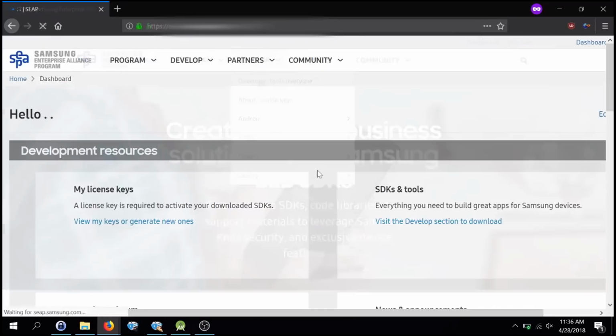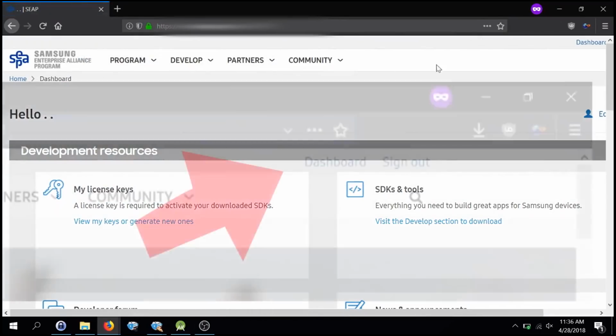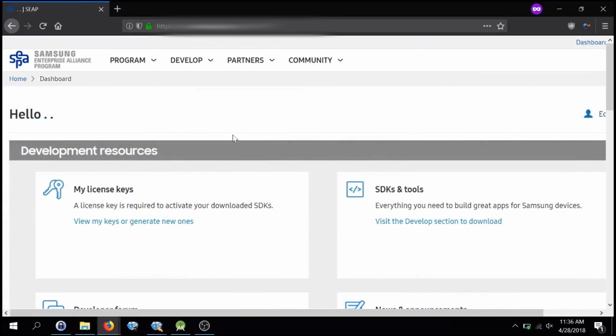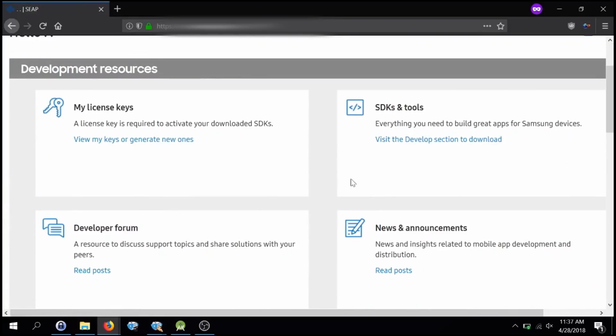So what we're going to want to do is go to dashboard, and then we just want to click that. It should say your name, but I put my name as Dots. It says development resources. You have a bunch of stuff here, but really what we're looking for is my license key. So just click view my keys or generate new ones, and it'll open a new tab.